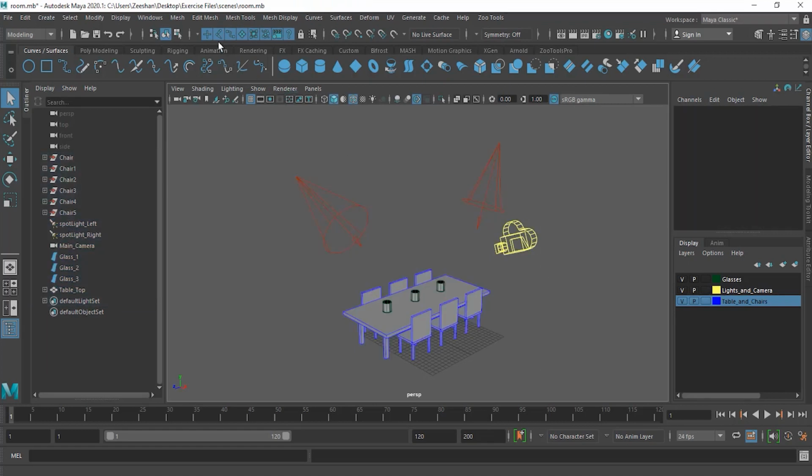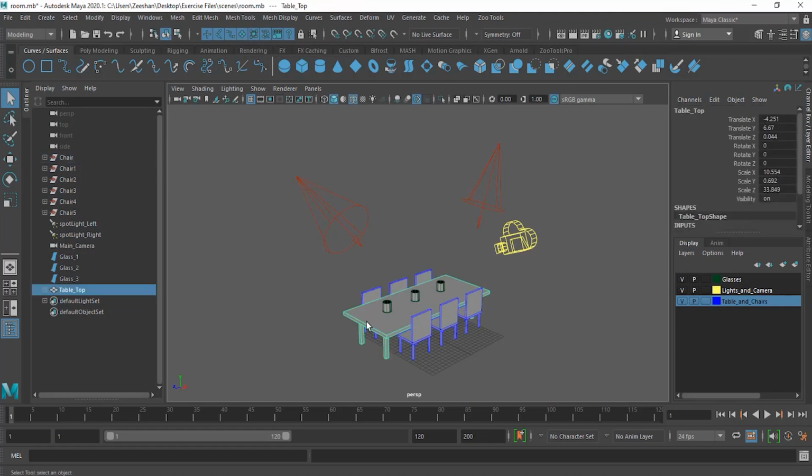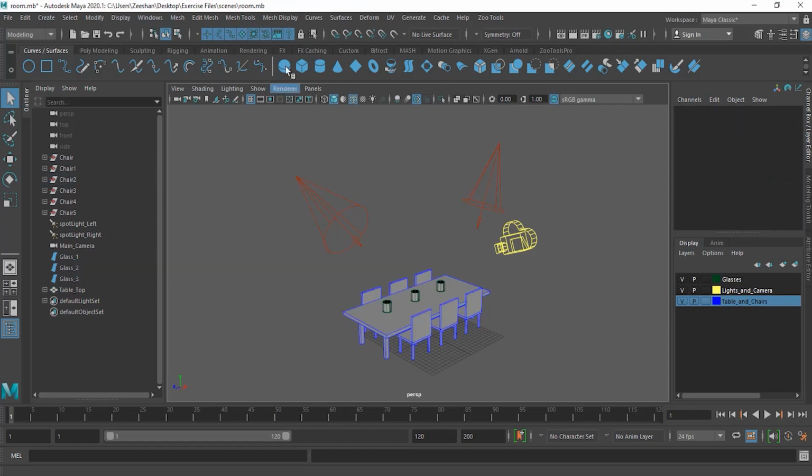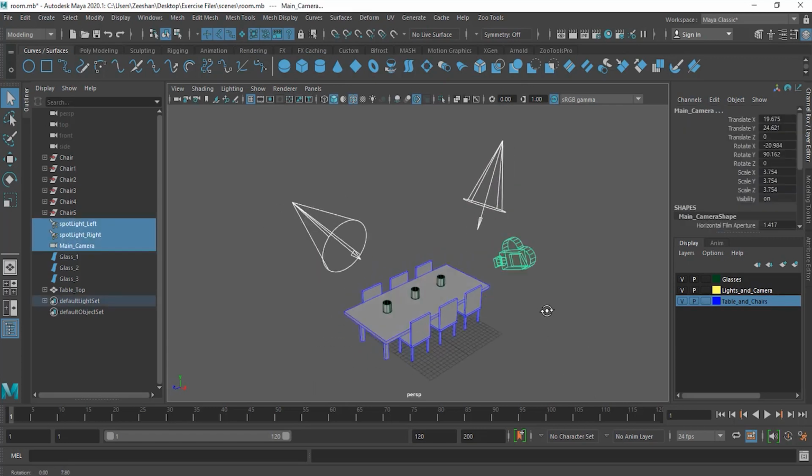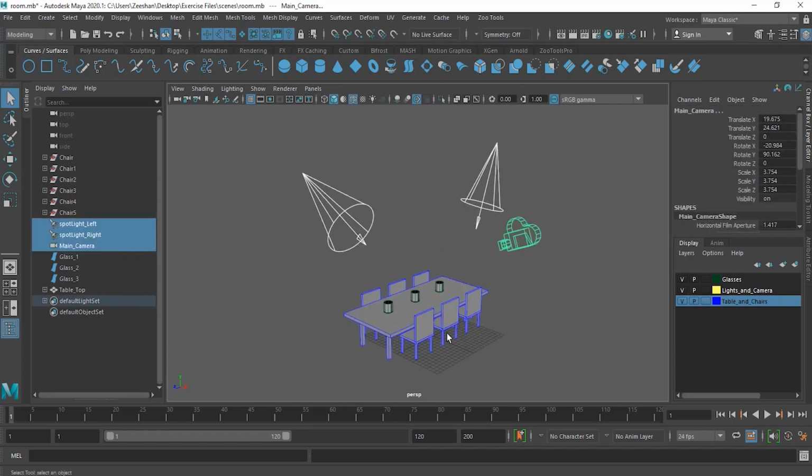But if I go to the selection mask, for example surfaces, these are the surface objects. If I click here and uncheck it, you can see it is not selected anymore. If I select everything, everything gets selected except for the surface objects.